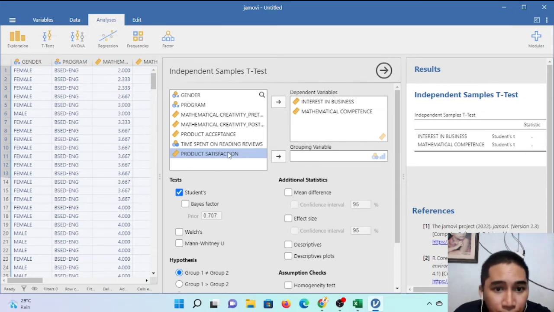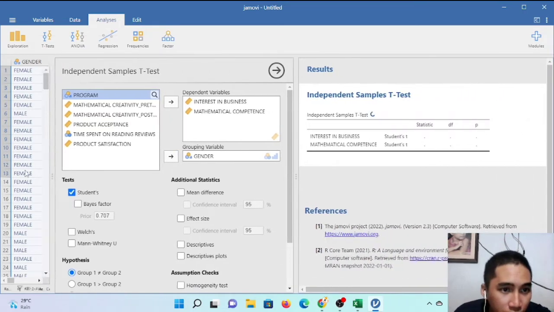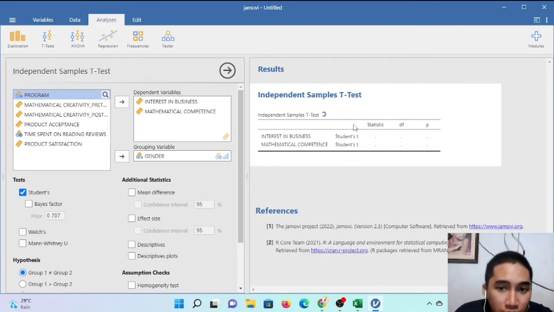And then in our grouping variable, we're using gender as a grouping variable. As you can see here, let's try to hide this one. So it's calculating our data. So here we have our result.